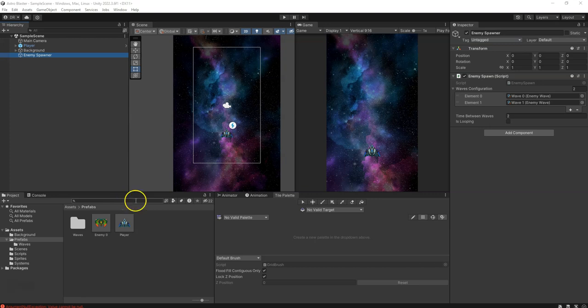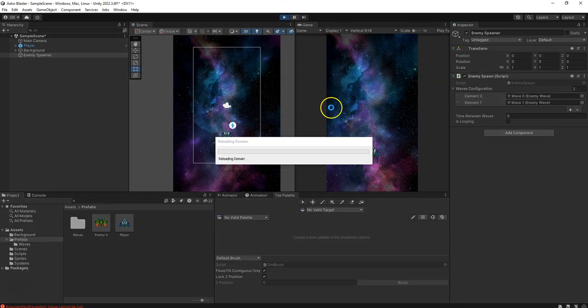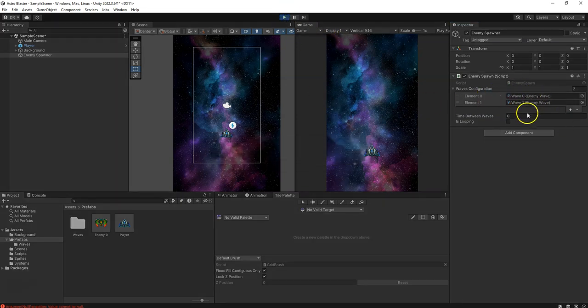With that little bit of code added, we can see we now have this option here for is looping. Let's see what that looks like for our purposes. I'm going to speed up the time between waves. Let's make that 0 so they immediately come right in. Of course we have 2 waves right now. If I let this run, here comes wave number 1 and here comes wave number 2. All right, that looks pretty great.